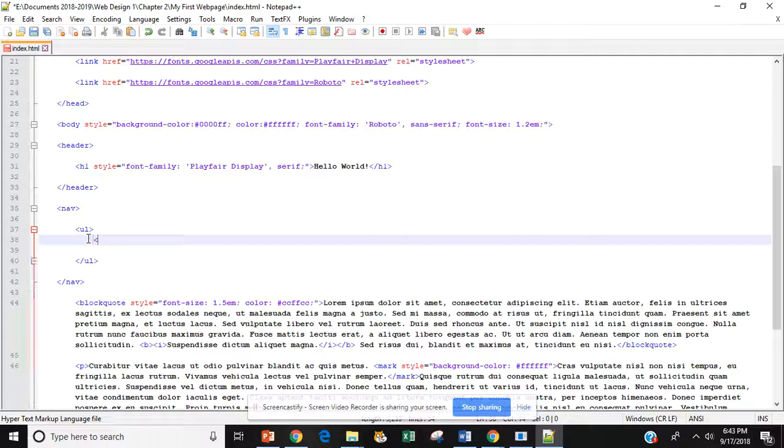I'm going to hit my tab key, and I'm going to put in my LI tag. This is the list item tag. What the LI tag does is identify specific pages within your website. So we know that we have a home page. So we're going to type in home. That will be our very first page.